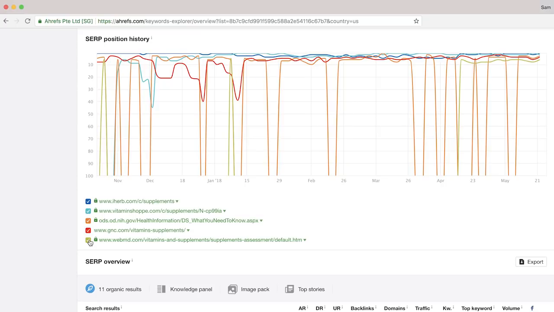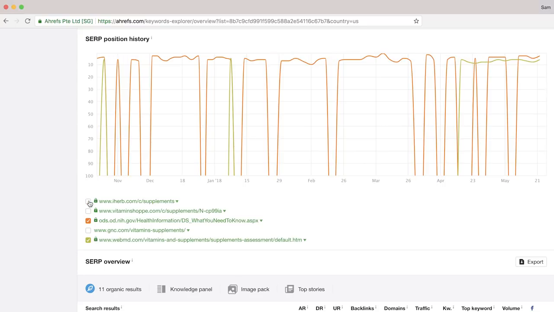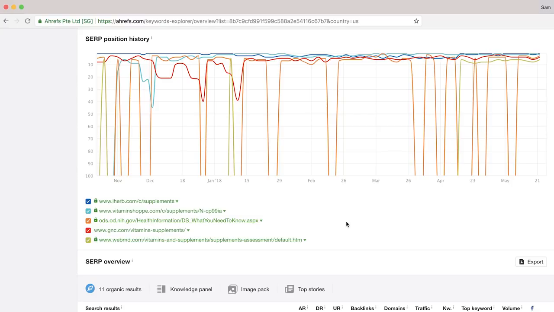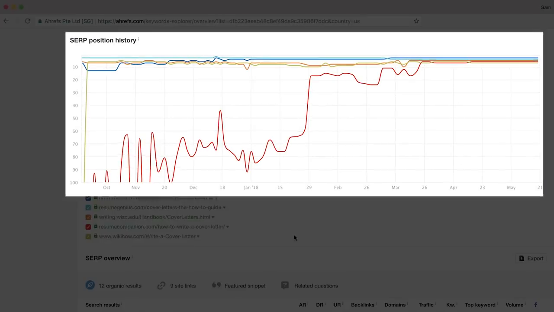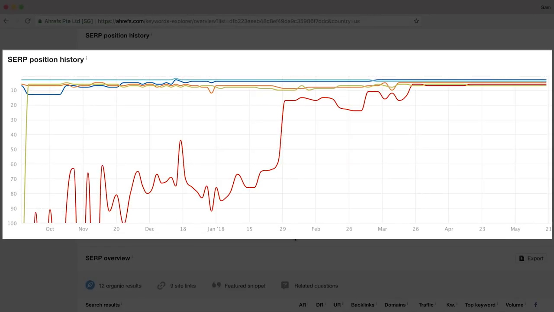This is basically telling us how satisfied Google is with the current rankings. If they're consistently promoting and demoting new pages in and out of the top 10 results, there's likely some kind of indication that the current ranking results aren't properly serving search intent. Now compare this graph to our other example on how to write a cover letter, and you'll see that the position history is a lot more stable here, aside from the red one, which just looks like they've been actively building links and progressively ranking higher in Google.